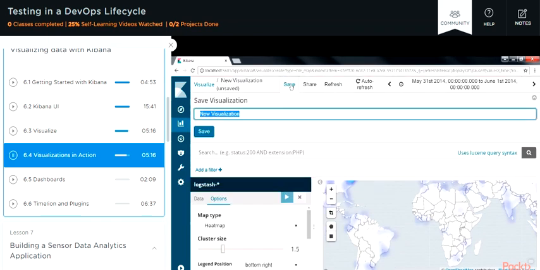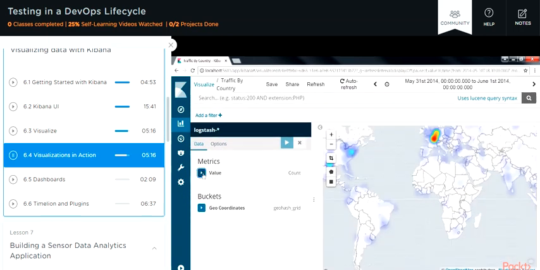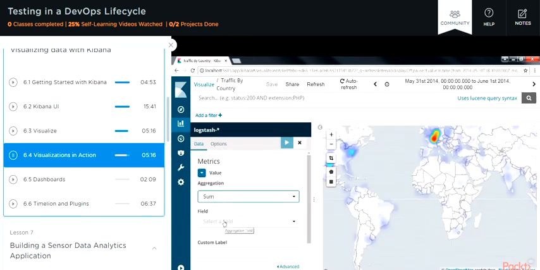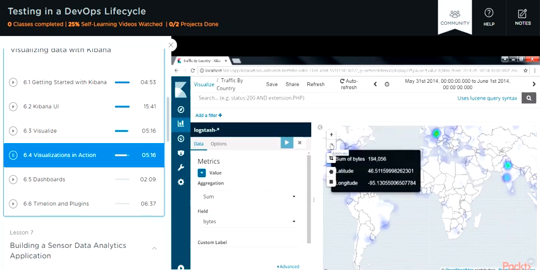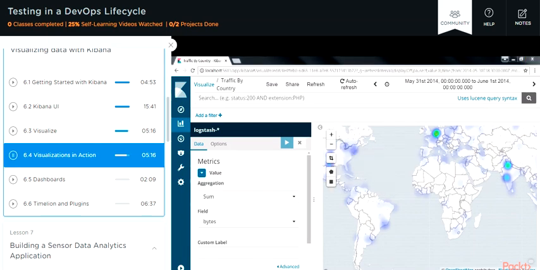Save the visualization as Traffic by Country. For the same visualization, if the metric is changed to bytes, you can see the change in the resulting visualization. You can click on the plus or minus button found at the top left of the map and zoom in or zoom out.